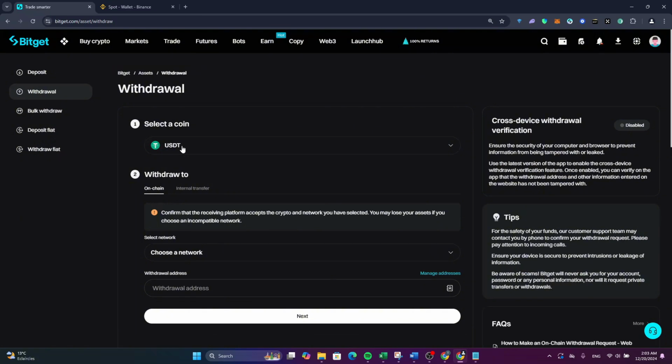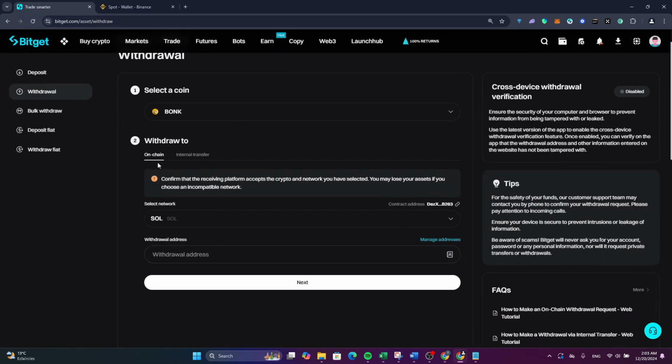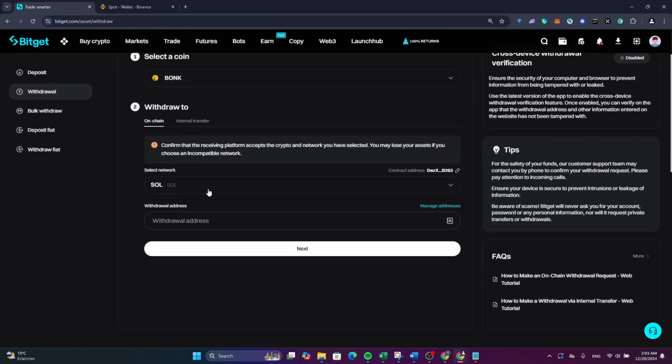Now, as you can see, we have here USDT. Now, switch it and search for BONK, like this. As you can see, this is our token. Now here, click on on-chain. Now as you can see, the network is Solana. And now we need the withdrawal address.